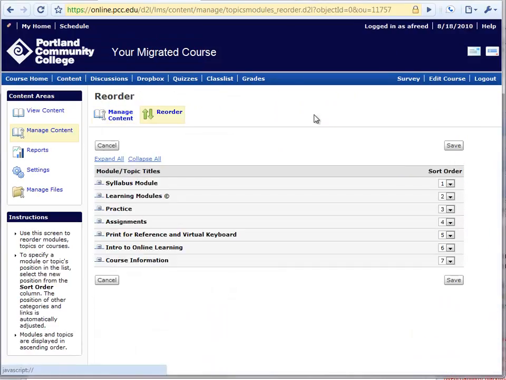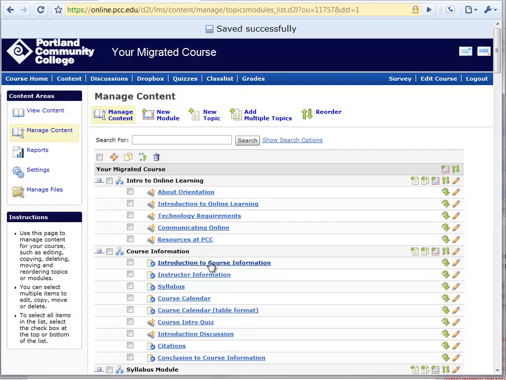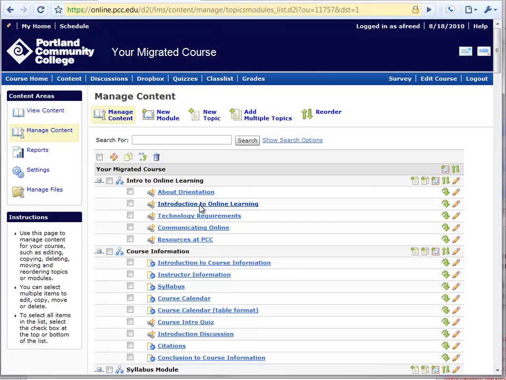So because we want that to be front and center, I'm actually going to go to Reorder at the top and then choose Intro to Online Learning as the number 1 item and Course Information as the number 2 item, and these will update in the respective order. Click Save, and now that intro and course information are at the top of your content.